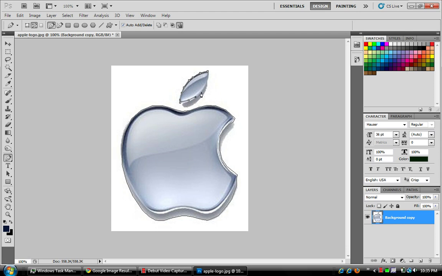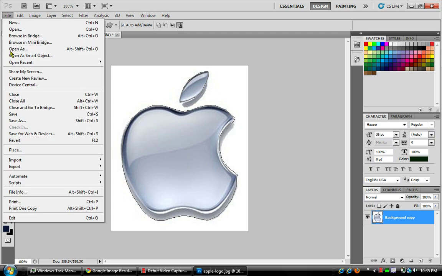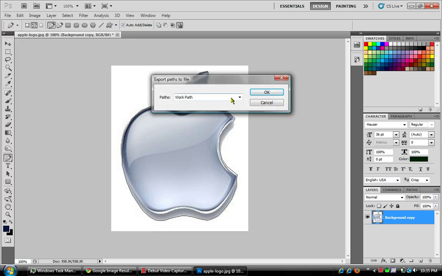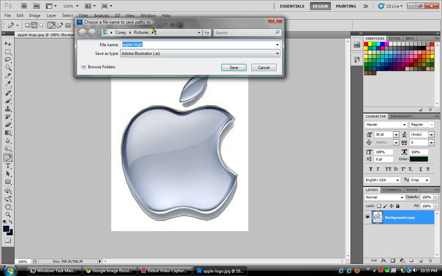For the ballistic knife, I did 4 different parts, and each one was individually colored. Now I have a circle on that. You're going to go to File, Export, not import, export, and not save, and then Paths to Illustrator, Work Path, and then save it as whatever you want.